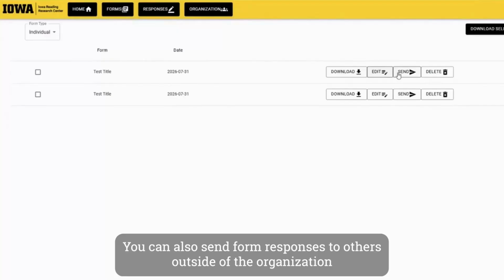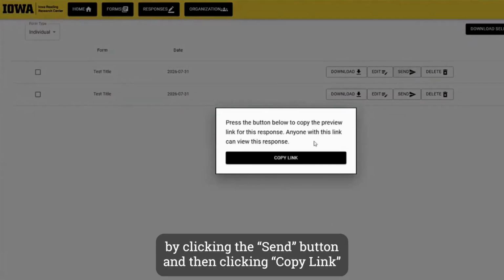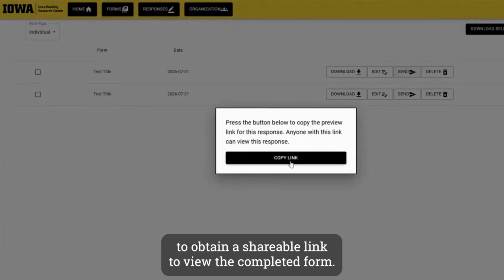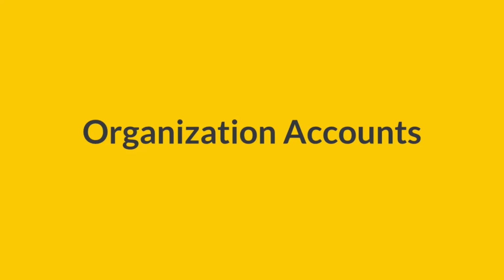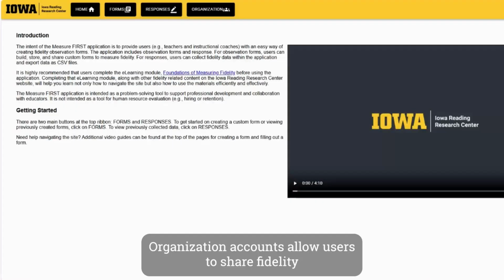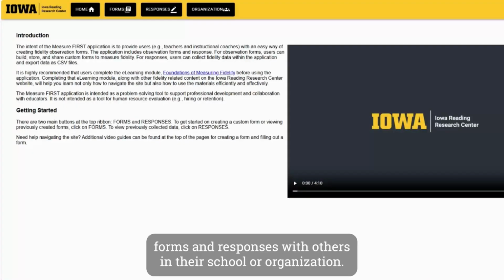You can also send form responses to others outside of the organization by clicking the Send button and then clicking Copy Link to obtain a shareable link to view the completed form. Organization accounts allow users to share Fidelity forms and responses with others in their school or organization.